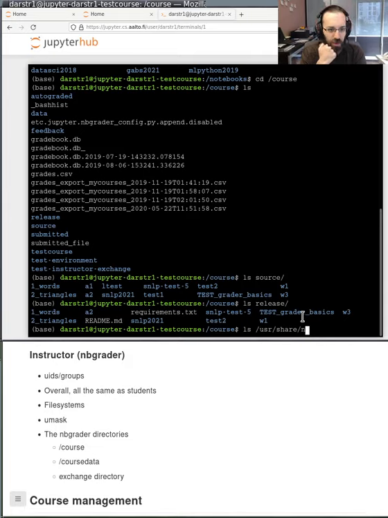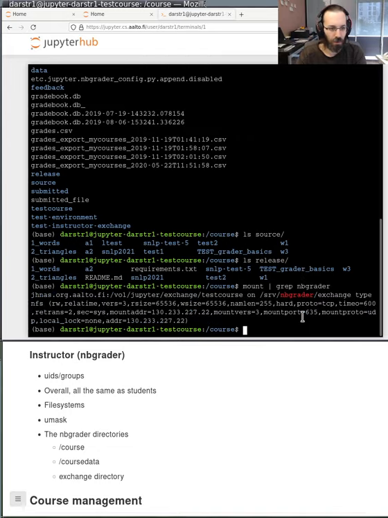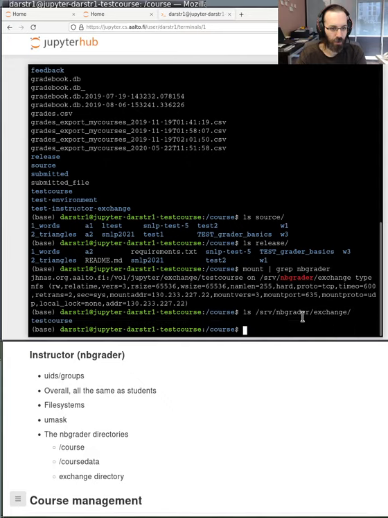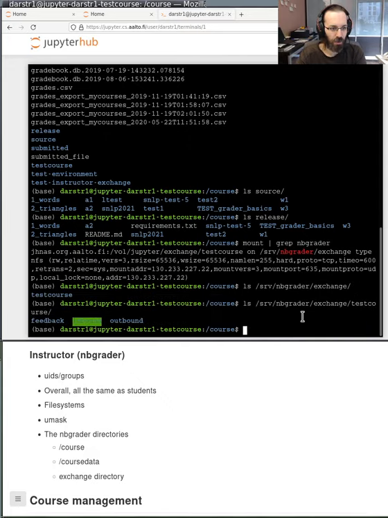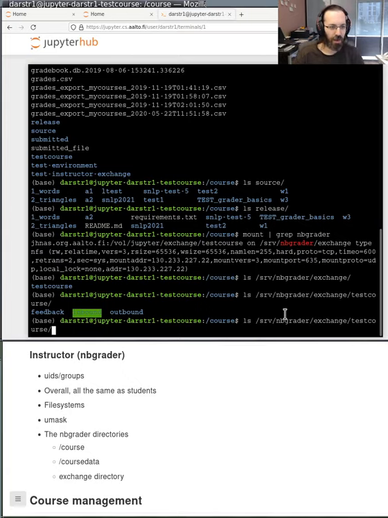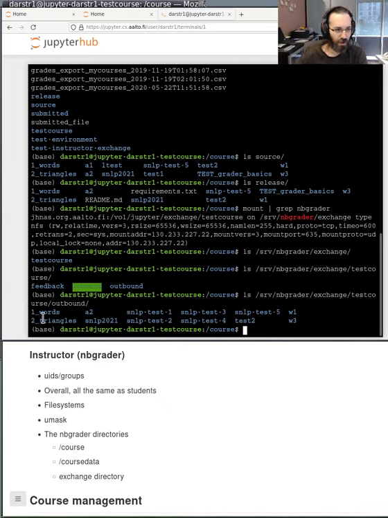Where is the exchange directory? Okay, there we go. So it said serve NB grader exchange, test course. And here we see the way that notebook grader communicates between the different pods. There is outbound, which means outbound from the instructor to the students. And if we list this, we see the different assignments that have been released to the students.